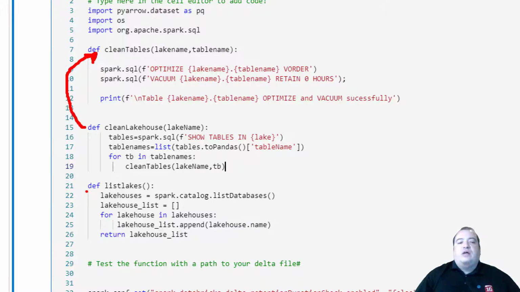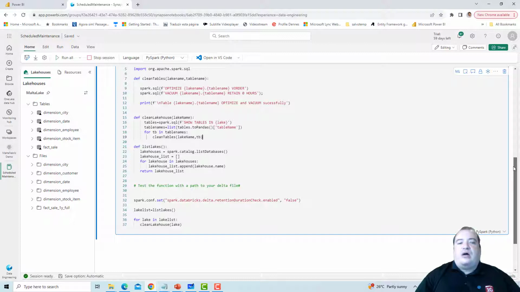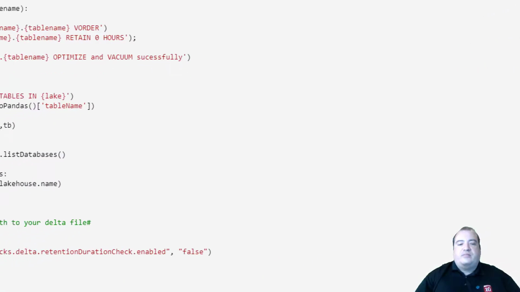Then we have another function called list lakes. The purpose of this function is to retrieve a list of the lakehouses. So I use the Spark catalog in this database, use the for to extract only the name of the lakehouse, and now we have a return. I return the list of the lakehouses. The main code joins all these functions together.